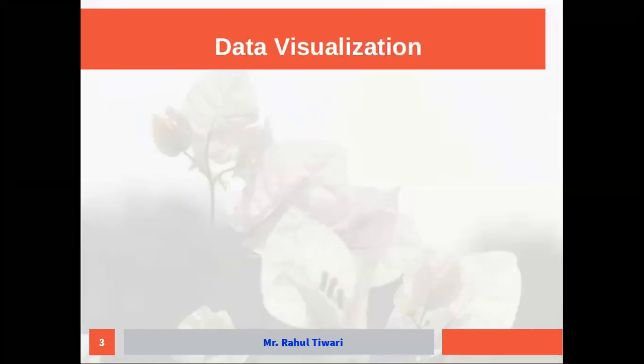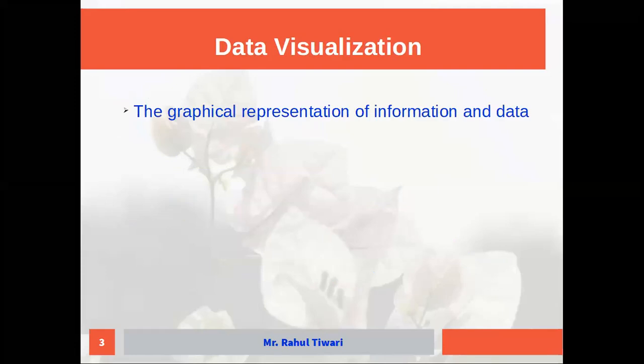So let's see what is data visualization. The title itself says, if we have data, then how that data can be visualized, maybe in the form of a graph. So data visualization is basically a graphical representation of any information and data. Examples I have already given, like simple bar diagrams, pie chart, etc.